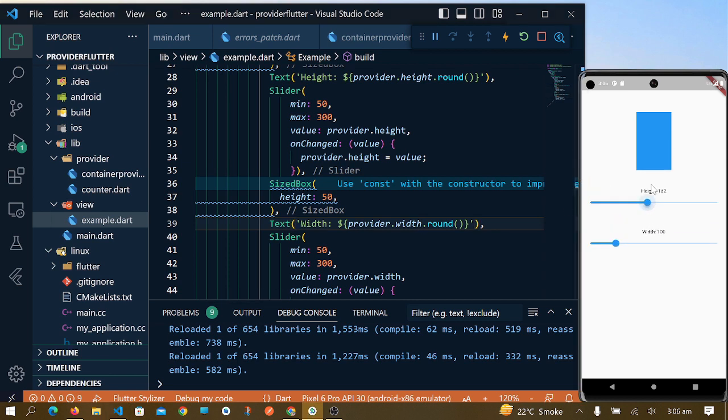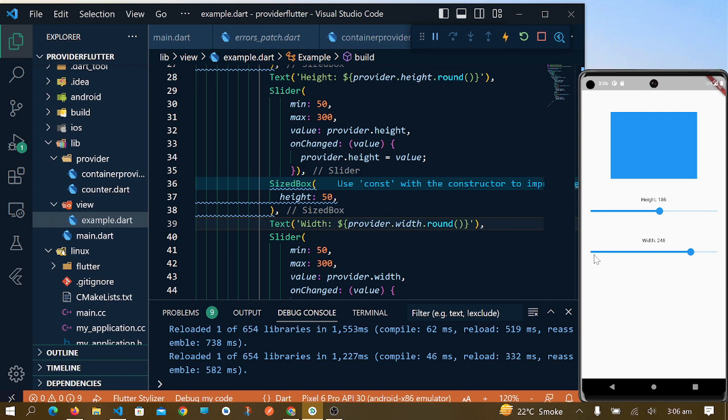Now let's move this slider. If I move this slider, you can see my container height is changing. This was the demo which we saw at the start of the video, and I hope this video will be useful for you.